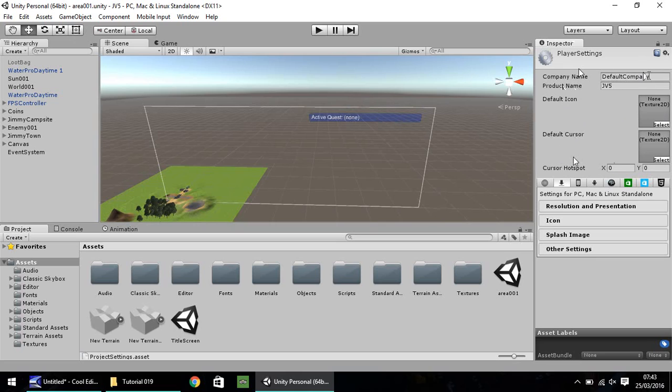You've got no icon, no splash image, nothing like that. So we can change that now, and we'll see the importance of it later on this tutorial when we build our game. For company name, I'm going to put JV Game Studios. Product name, whatever your game is called, call it that. I'm just going to call it Jimmy's Adventure.